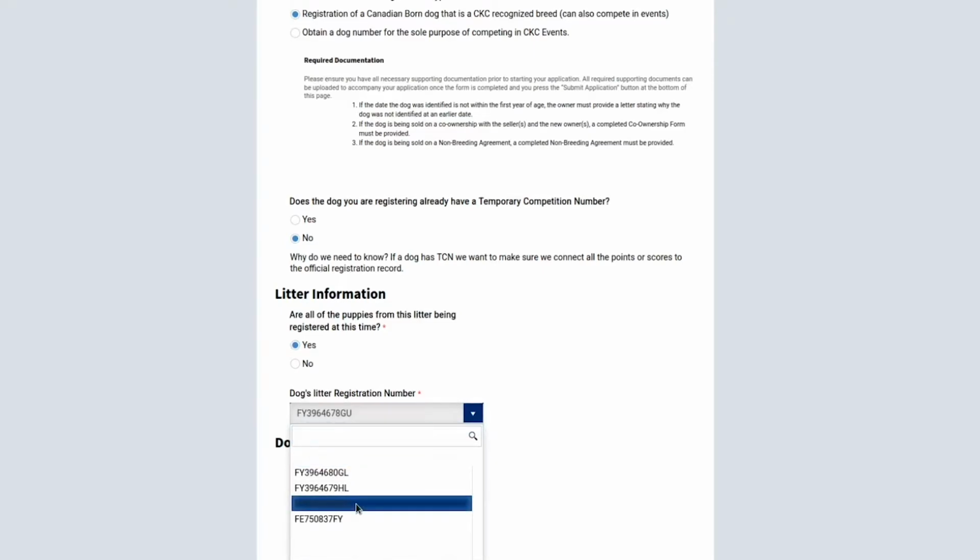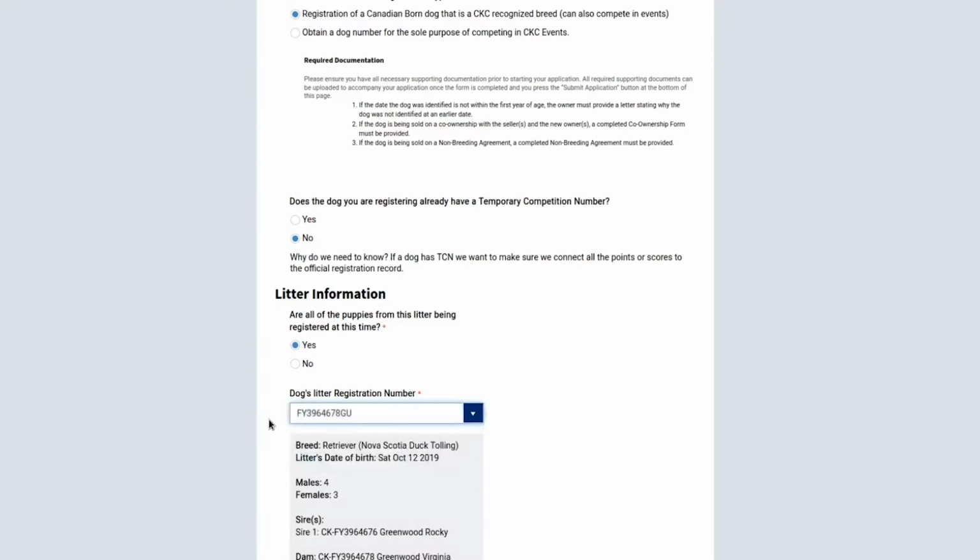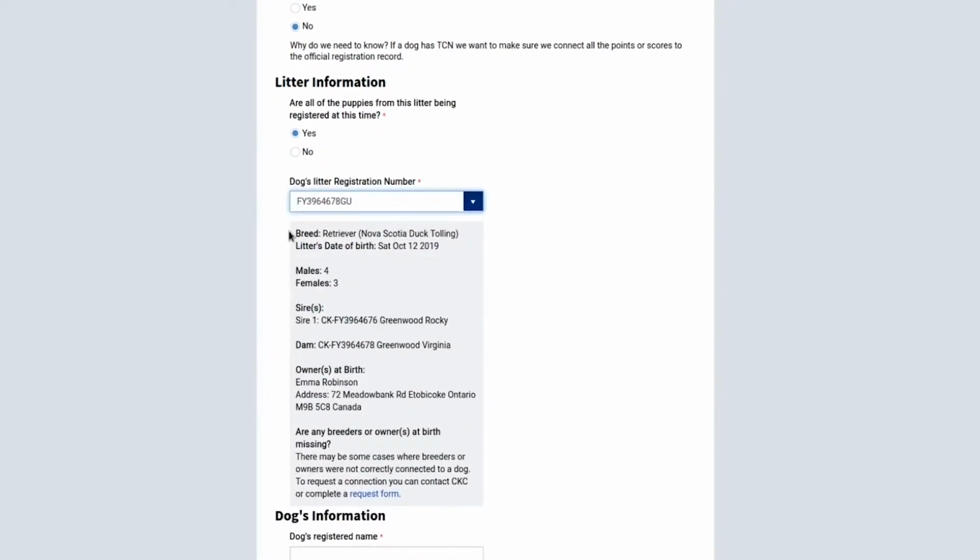Choose the litter number from the drop-down menu. Verify the litter information that appears, and if anything is missing, use the request form link to send details to CKC staff.